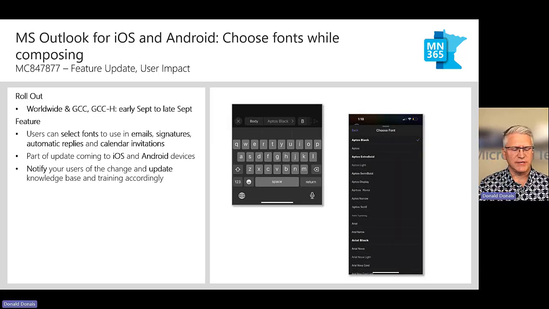Let's jump on to the iOS and Android side, so mobile devices specifically for Outlook. With this particular update, you're going to be able to choose what font you want to use when you're writing your emails, or in your signature, automatic replies, or even those calendar invitations if you want to write them out on your mobile device. It is part of the updates coming out here in early September to late September. So if that's something you want to let your end users know about, it's an option they can use to make some changes as they're drafting and sending information out from Outlook Mobile.